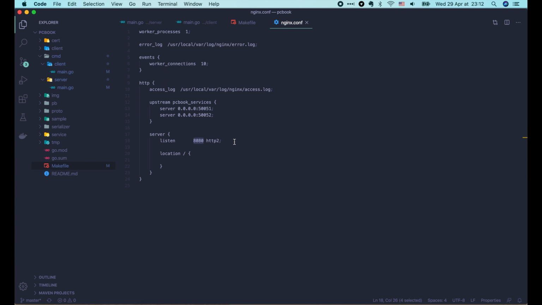To route all RPC calls to the upstream, in this location block, we use the grpc_pass keyword, followed by the grpc scheme and the name of the upstream, which is pcbook_services. And that's it. The load balancing for our insecure gRPC server is done.